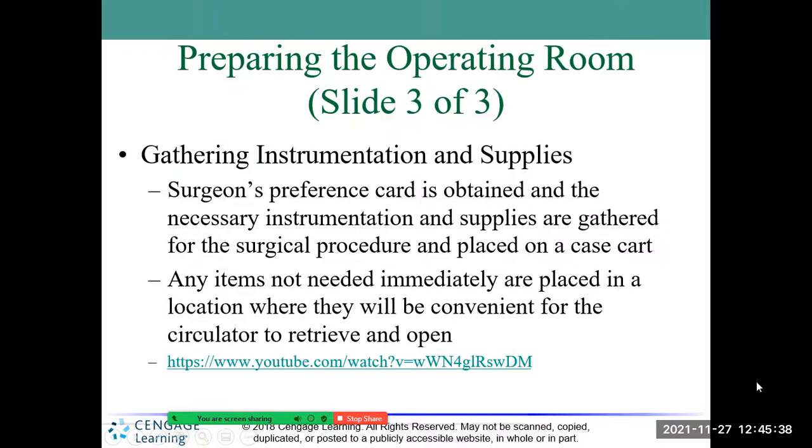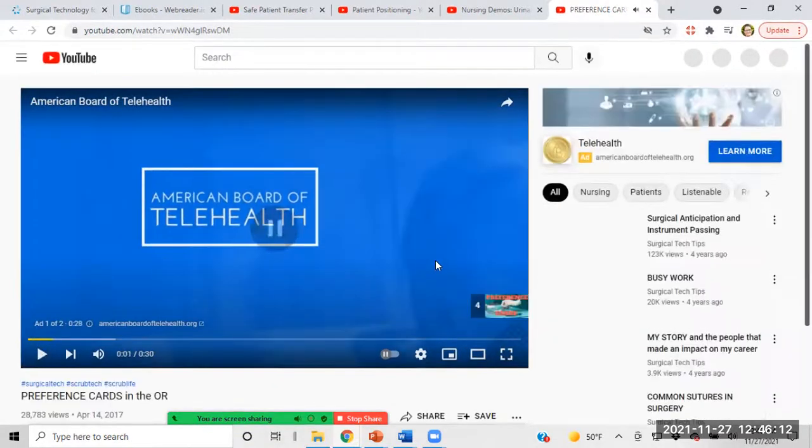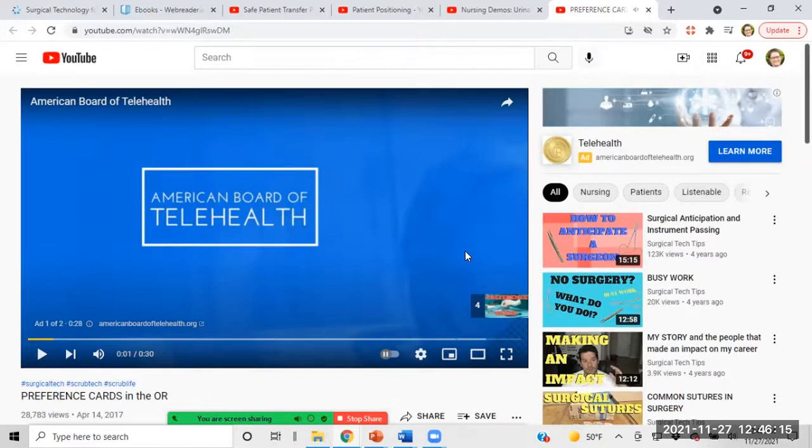Okay, yes. So then you're going to gather your instruments and supplies. Of course, you've already done that from your preference card before you came to your case, more than likely, so that you've already got your kit ready and you have everything organized. So any items that are not going to be needed immediately are going to be placed on hold. I've got a YouTube video for you guys to watch how preference cards are gathered in the real setting, so that you can see how it's done in the day-to-day world, so that you at least have a visualization of how that's going to work.